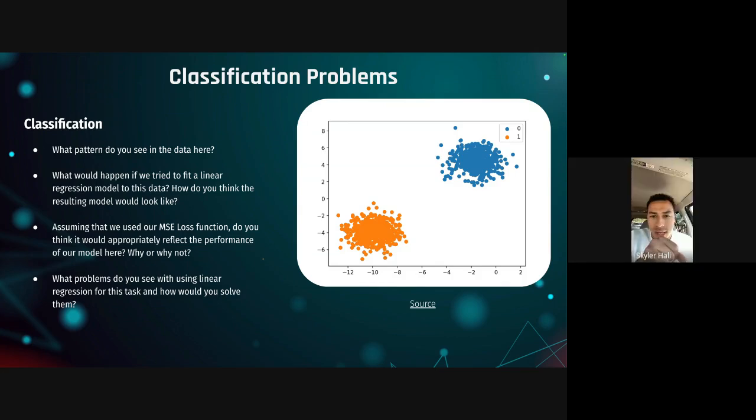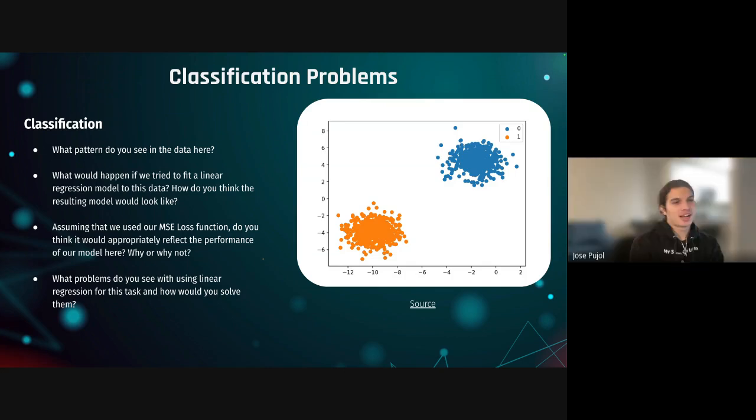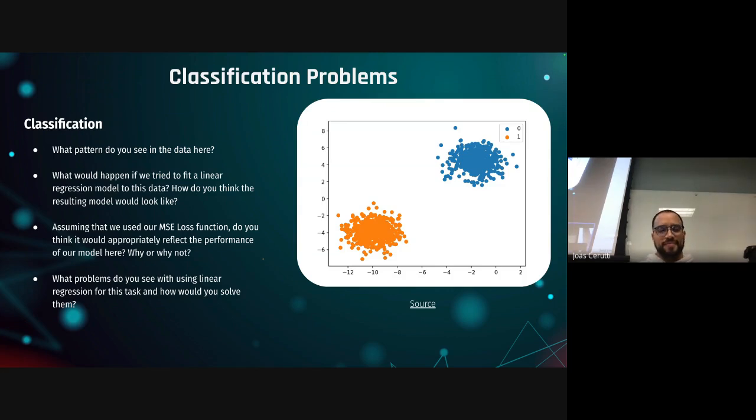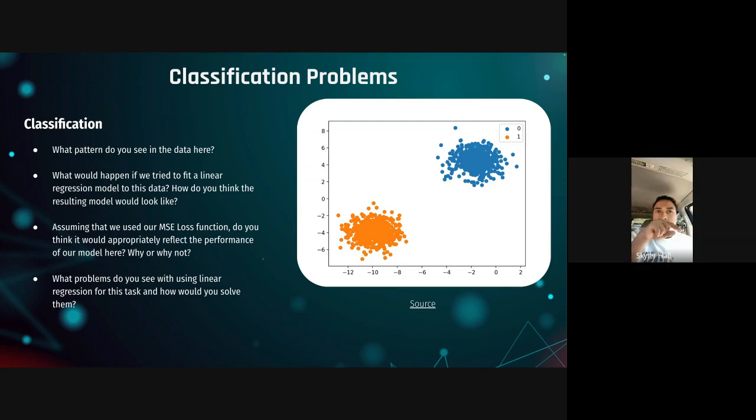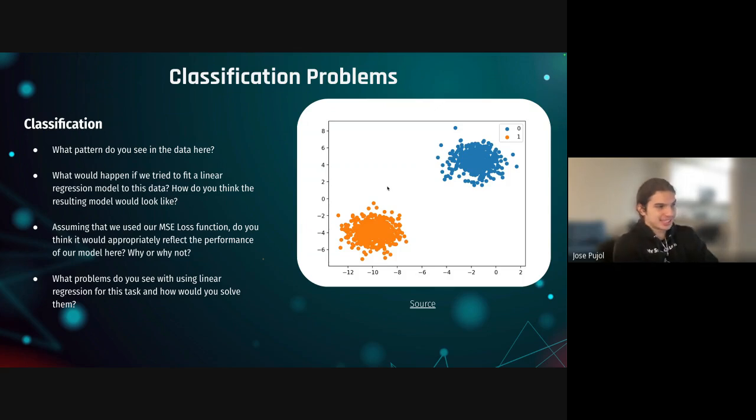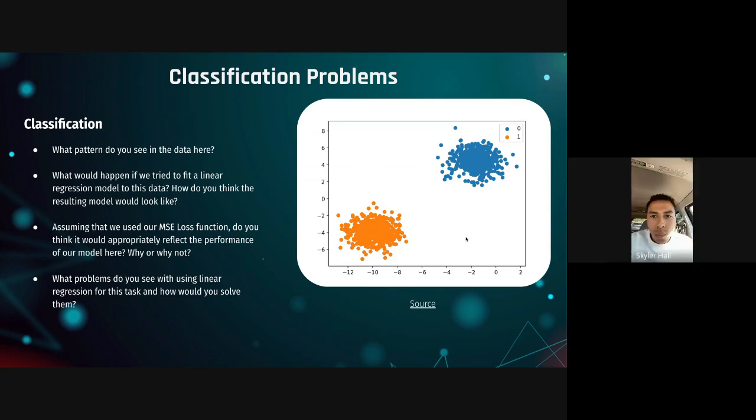Probably really poorly because there's a gap between the orange and the blue. How do you think a line would look? You can't really, because it would stop. You'd have like two lines and a gap. Maybe if you use MSE and it's trying to minimize the distance between the points, you will get a line that runs right through the middle. But then again, what does that tell you? You have a blob here and a blob there. It doesn't really tell you much.